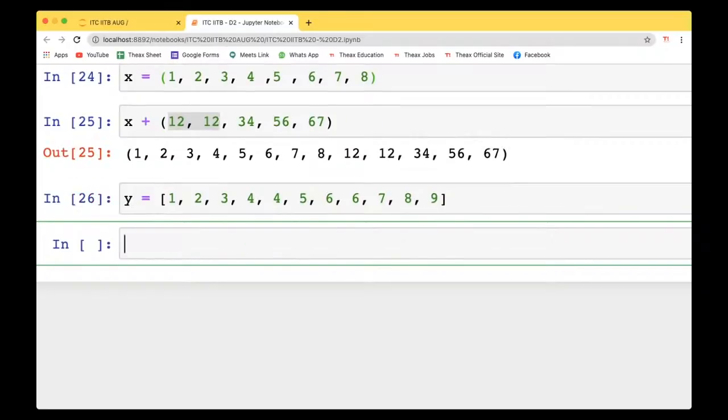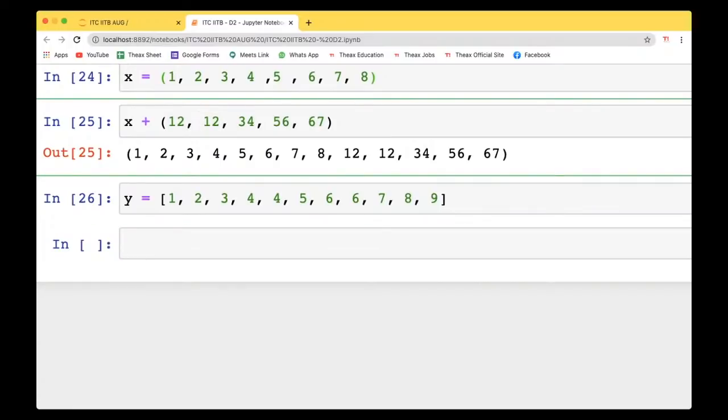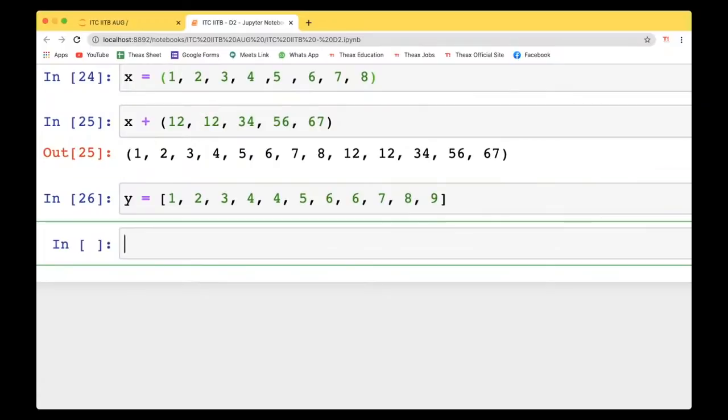y is a list, right? But still we are making some repetitions, some duplications of the numbers, right? That is, 4, 4, and 6 have been repeated two times. Similarly, in tuples also we can see the repetitions. But in sets, as I say, every element is unique, and these are a collection of unordered data, right?